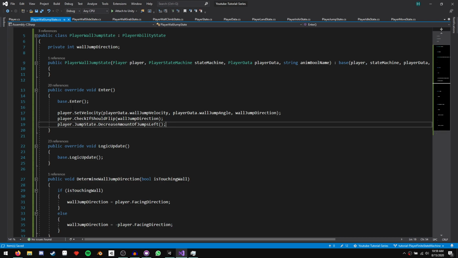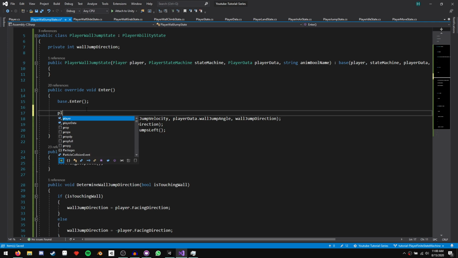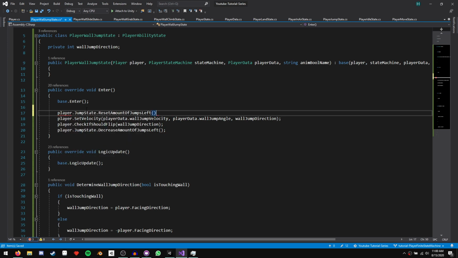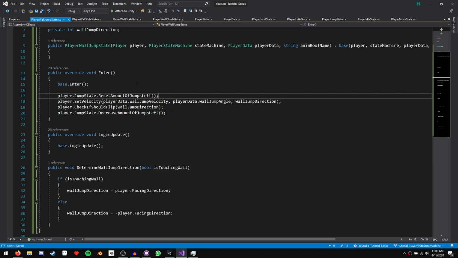And so one more thing that we need to do. If your character has 2 jumps and you want to be able to double jump again after wall jumping, we also just need to reset the amount of jumps that we have left every time we wall jump. So at the start of the enter function, let's just say player.jumpState.ResetAmountOfJumpsLeft. And that's basically it for the enter function.